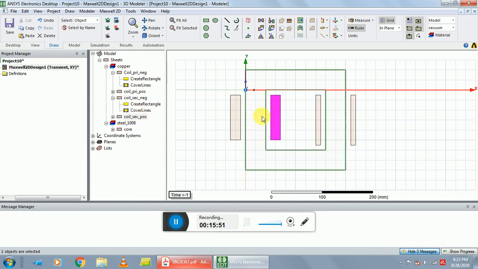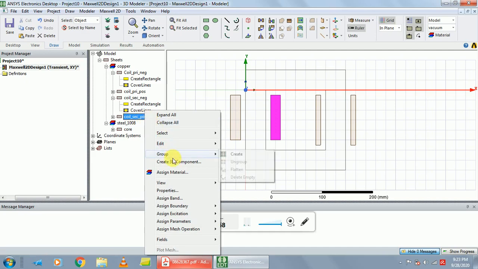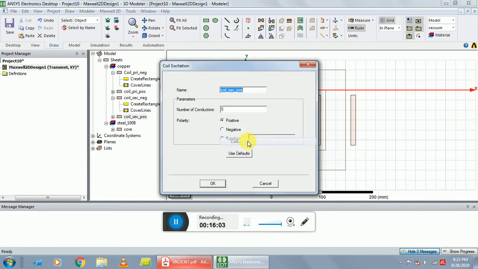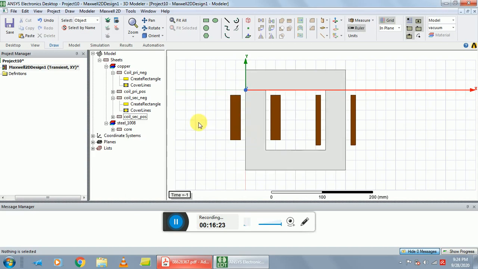We apply conductors for the secondary winding. Choose coil secondary positive from the history tree, right click on it, assign excitation and click on coil. Don't change the name. Here we put the conductor value as 251 and polarity is positive, make it okay. Don't change the polarity.